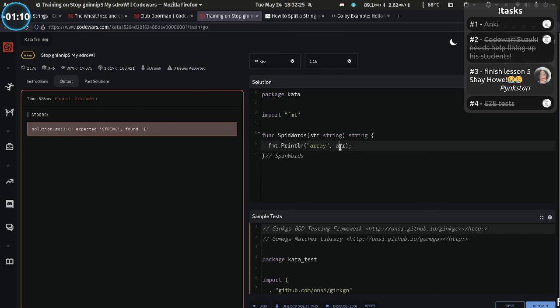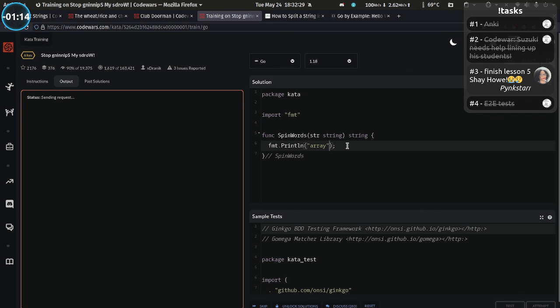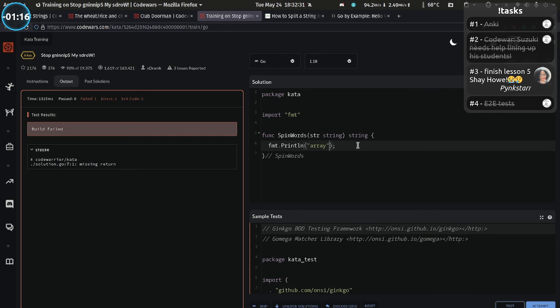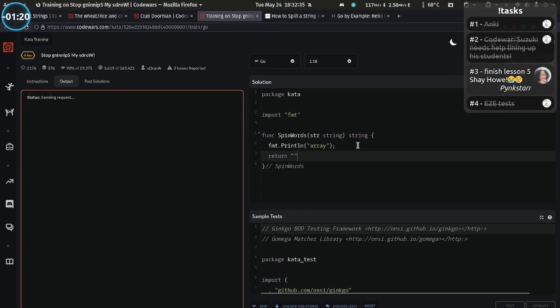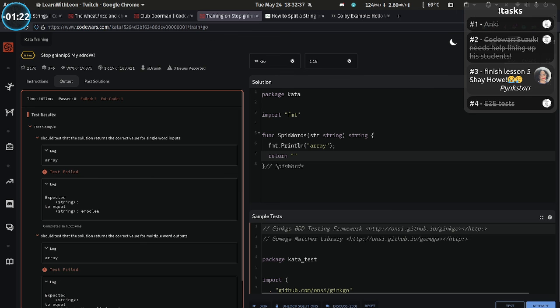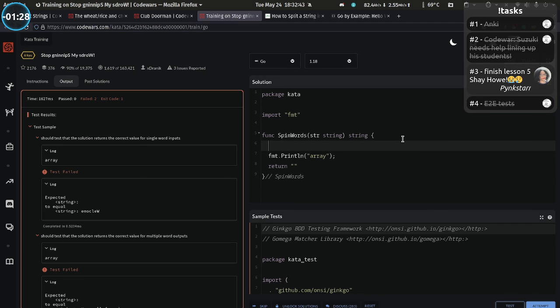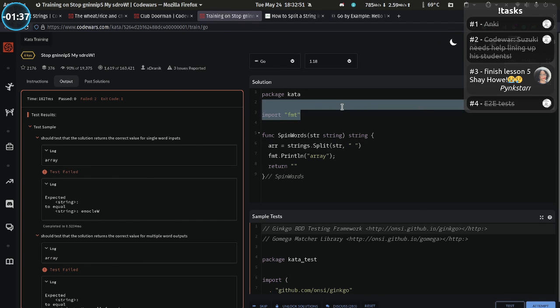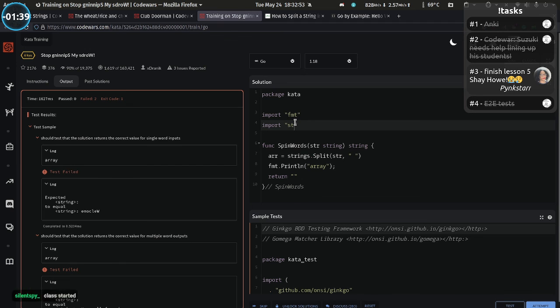So I'm just printing out a string. I don't even want to do anything, Codewars. Just print the thing out. Missing return. Okay, so I'll just return a string. Okay, hey, we got that working at least. Okay, so if I just bring the split back. Nice, let's do a different line with import strings.